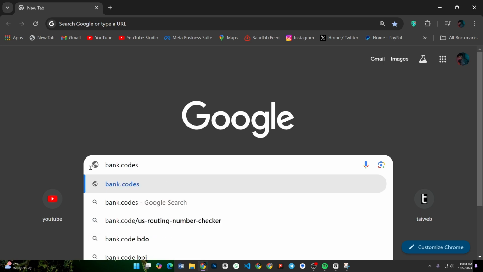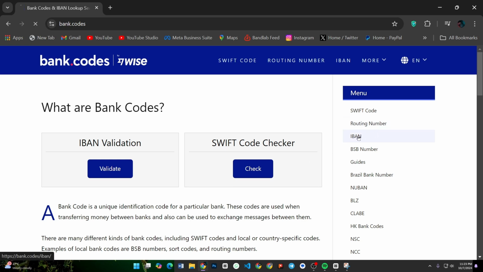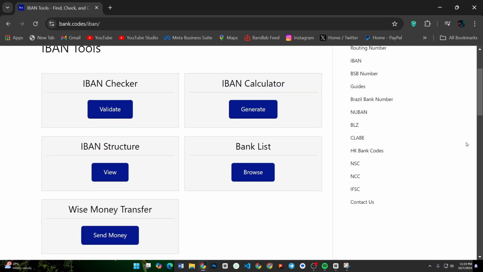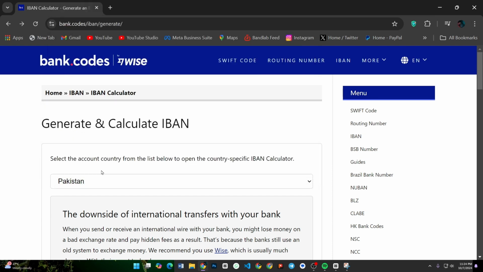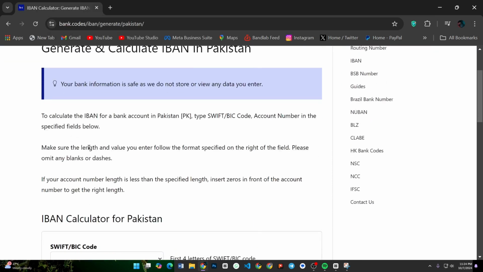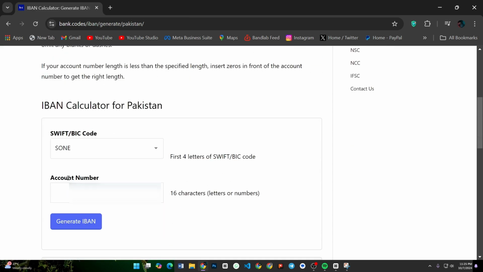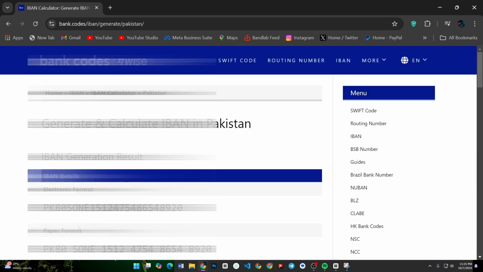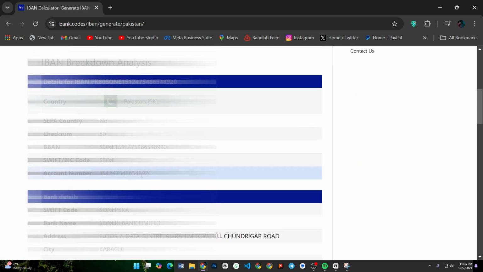bank.codes, this website. After that, click IBAN, then click IBAN calculator, generate. After that, select your country name. After scroll down, write Sony. Then you write the 16 characters numbers here. Then click generate IBAN. Now you can see here your IBAN number has been created.